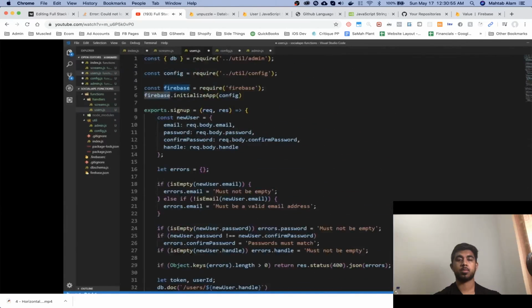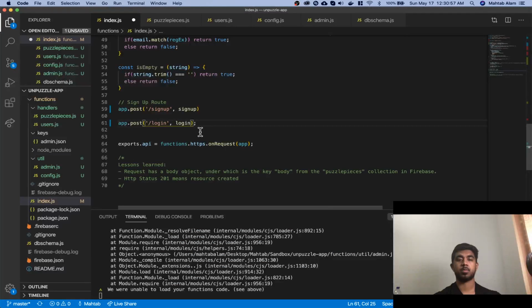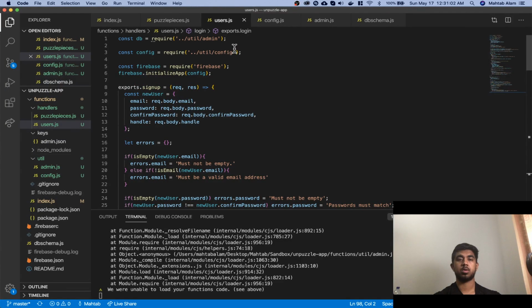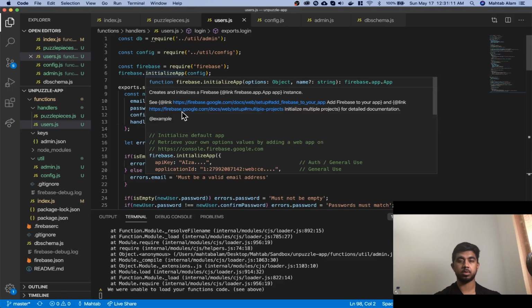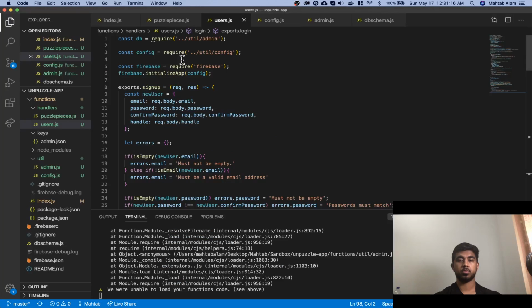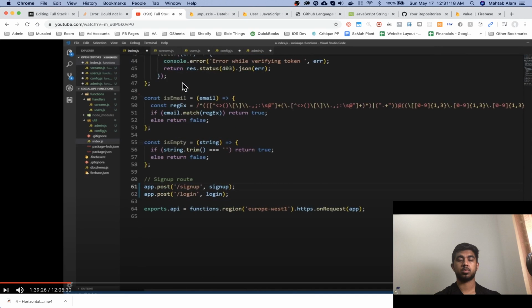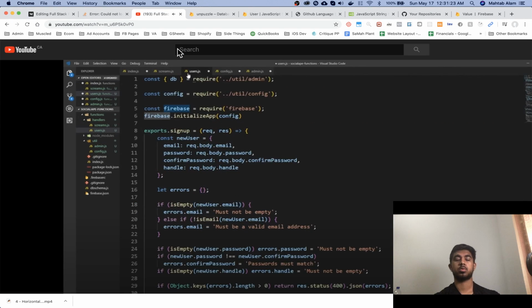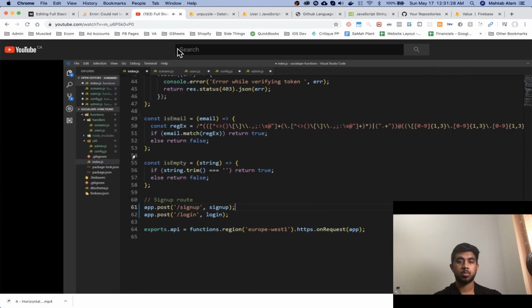And we need Firebase. We've already initialized Firebase. Require login, sign up. We got Firebase, yep. Do we need admin? We don't. Okay. So in the index now we have these helper methods.